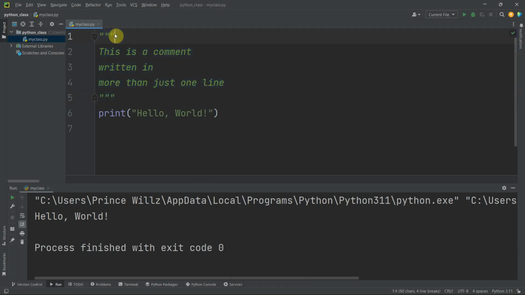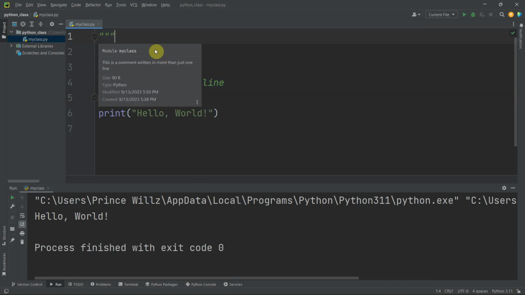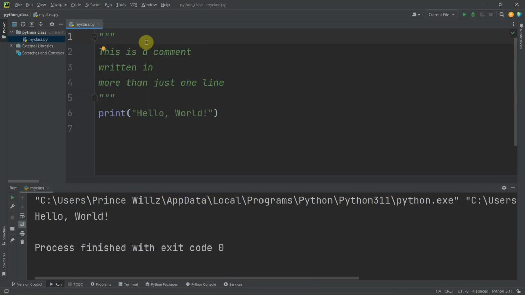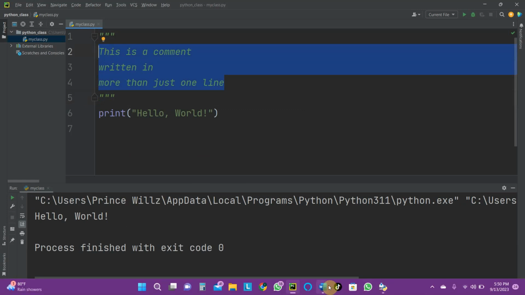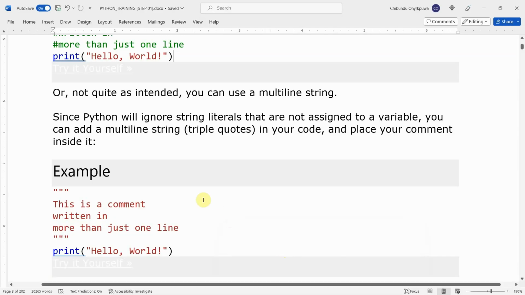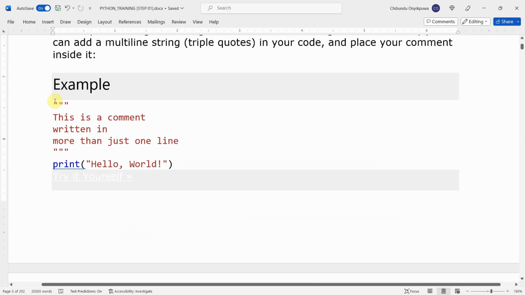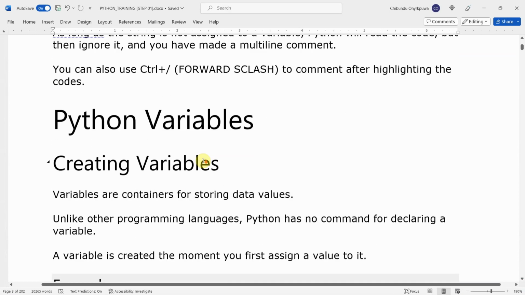Now, to comment in multi-line, maybe you have many lines you want to comment. Instead of coming down to add hashtag, hashtag, hashtag, which will waste a lot of time, just add three quotation marks at the beginning and three at the end. Place your lines of code in between the quotes, and then it will comment them. Python will not execute those lines of code, which is what we did here.